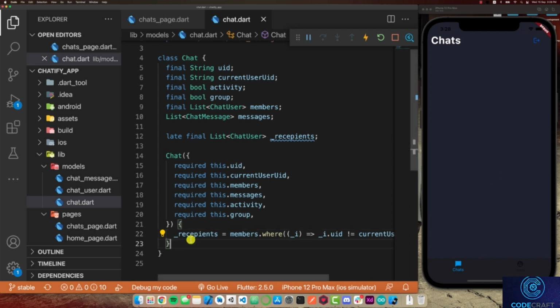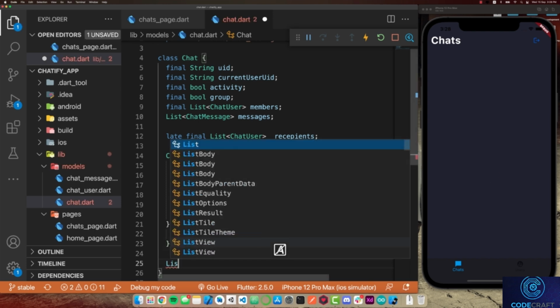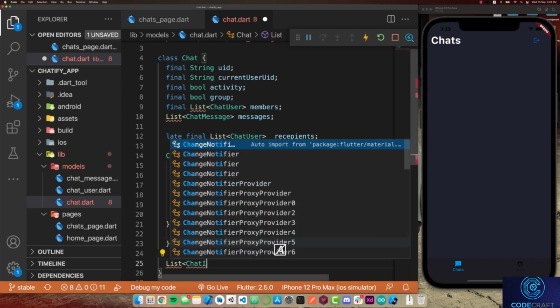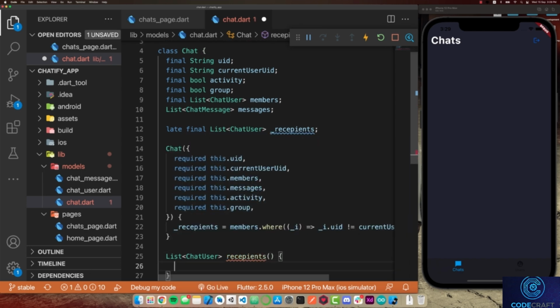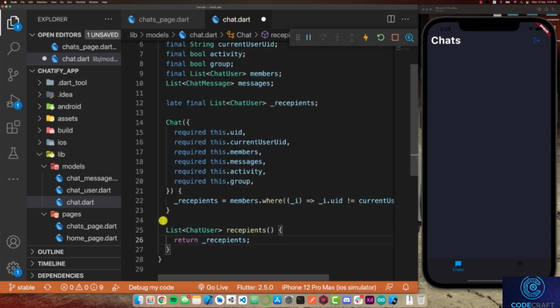Now that this is done, I'm going to create a list of chat user, and I'm going to say that this is going to be a function. So this function is going to return a list of chat users, and it's going to be called recipients, and it'll basically just return us our recipients list, just a convenience method.